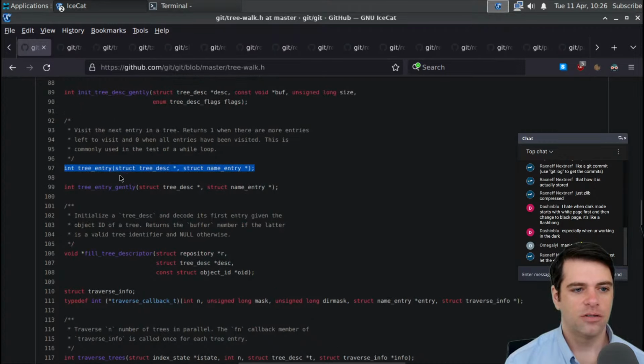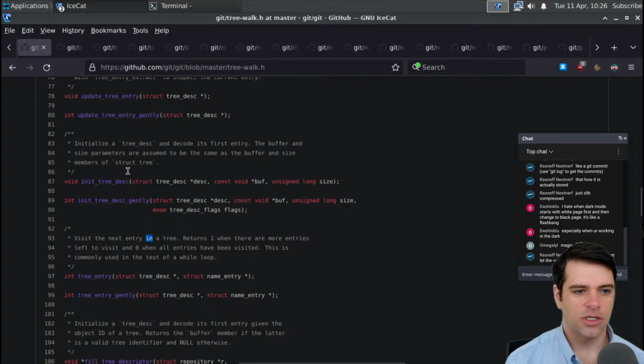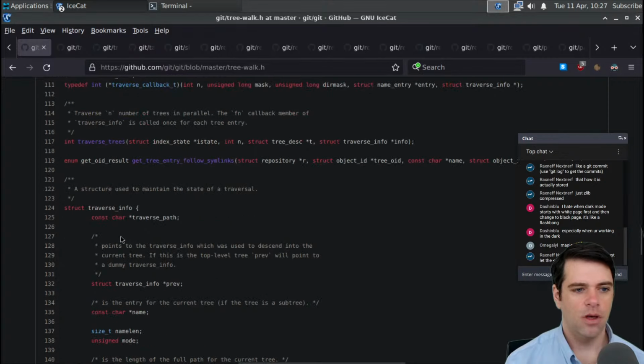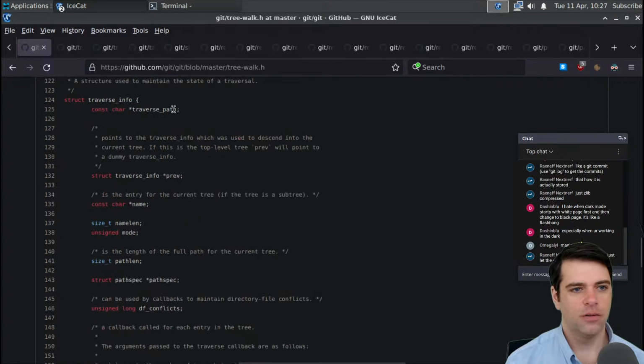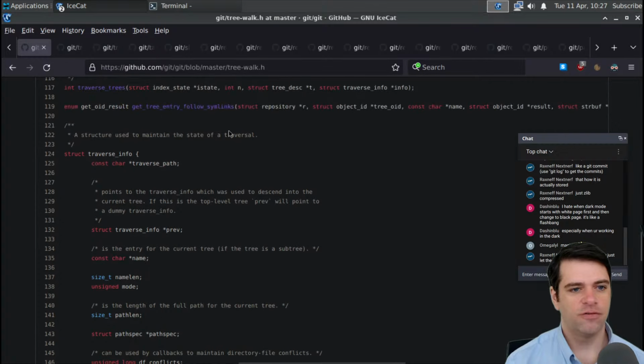So let's read the comments on tree entry and tree entry gently. Visit the next entry in the tree. So this is visiting one entry, I guess. Returns 1 when there are more entries left to visit, and 0 when all entries have been visited. This is commonly used in the test of a while loop. Yeah, okay, so that's what we saw, I think. And then we have, you can initialize tree description. All right. And then we have some traverse info, a structure used to maintain the state of a traversal.